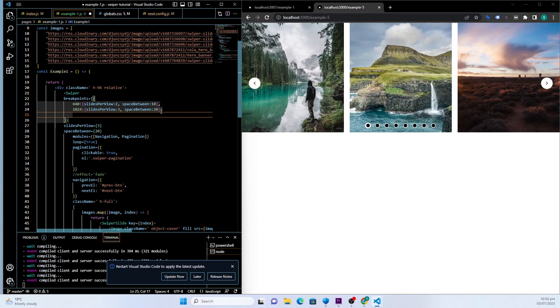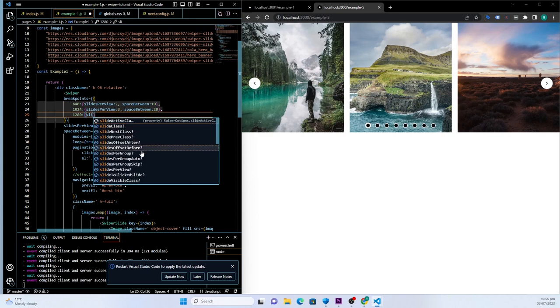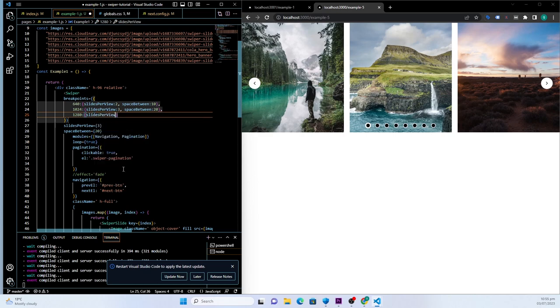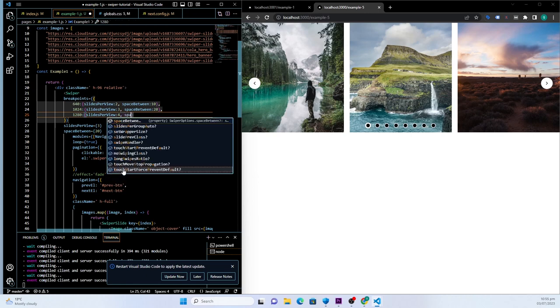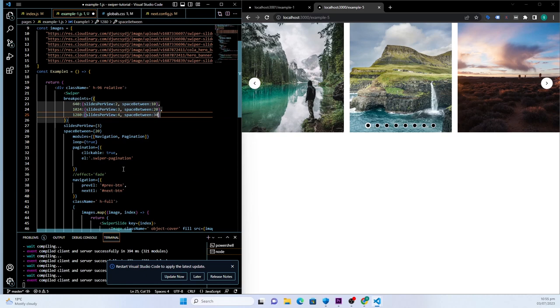And then for maybe desktops, which is 1280, I want to have the slides per view of 4, and then the space between of 30. Now for mobile screens, because this is mobile first, I have the sliders per view of 1, and I'll remove the space between. So let's look at that.